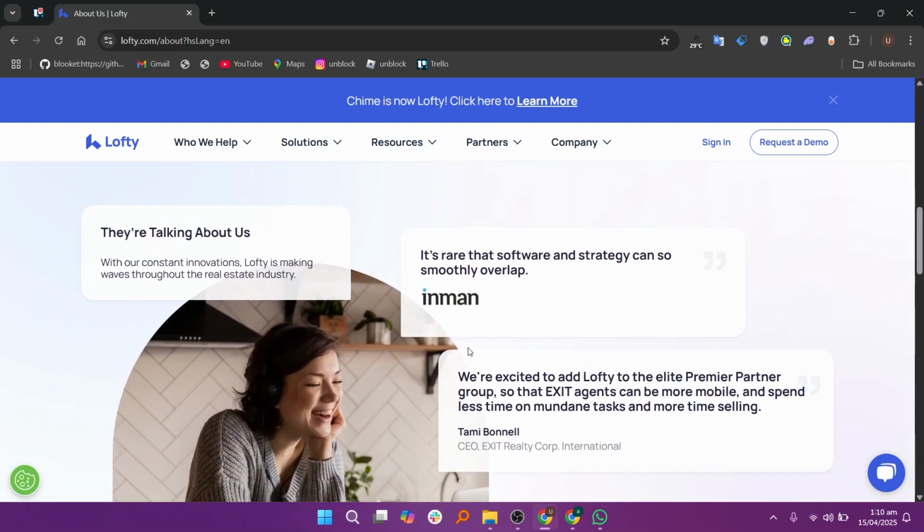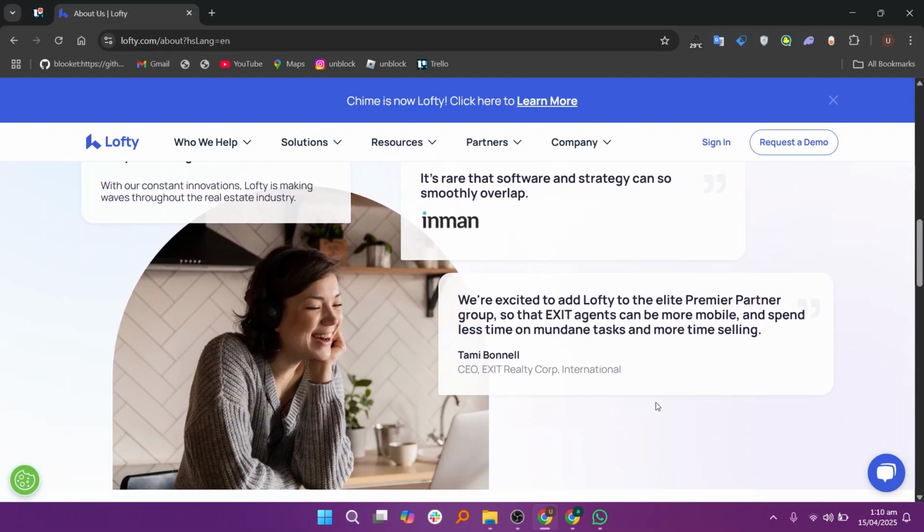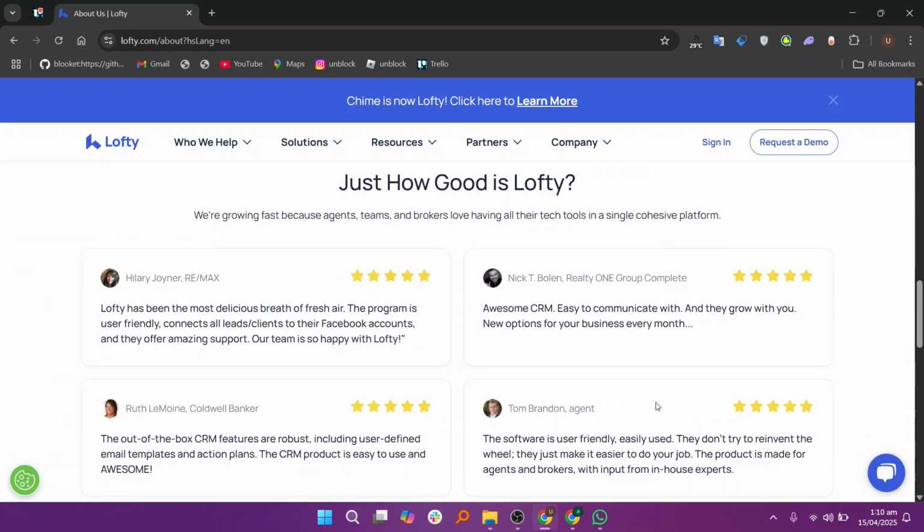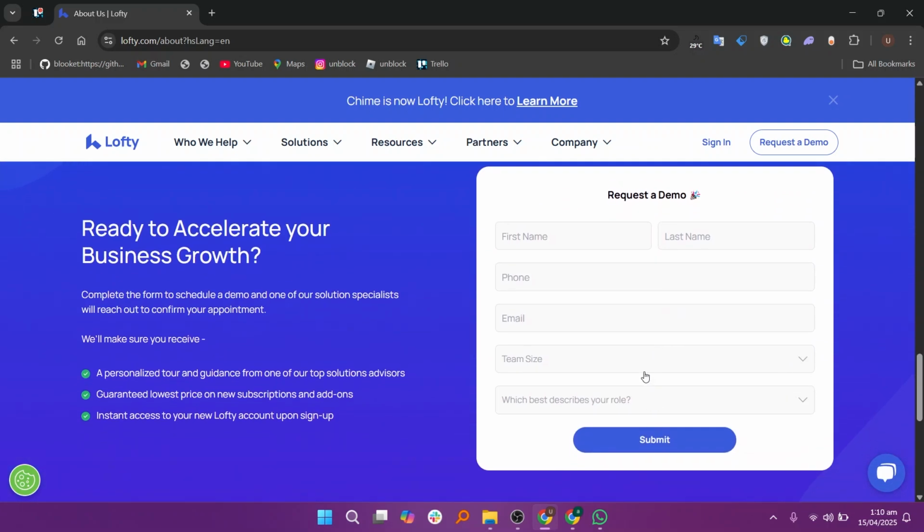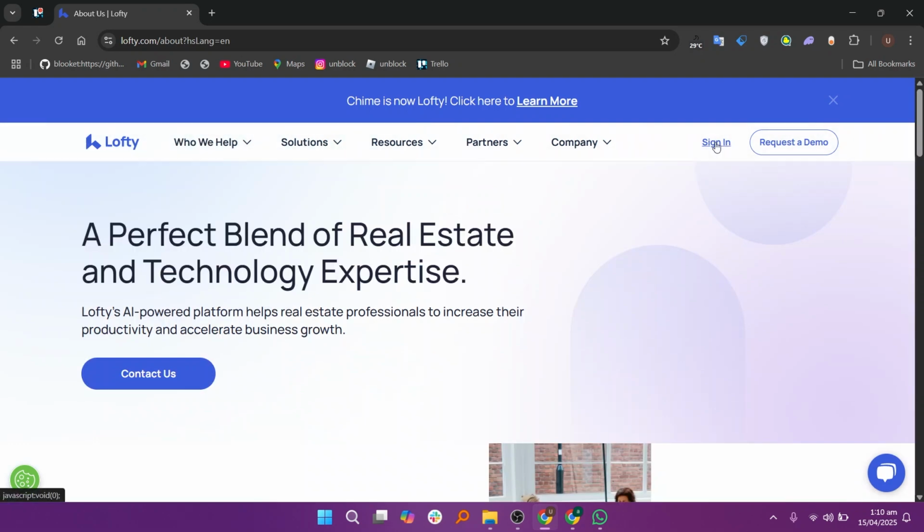For video lovers, there's a Bombbomb video integration built directly into the platform. You can record and send personalized video messages right from the contact's profile. This increases open rates and builds strong relationships faster than plain text emails.